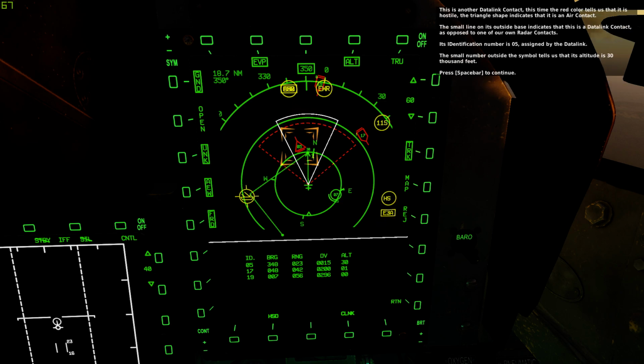This is another Datalink contact. This time the red color tells us that it is hostile, the triangle shape indicates that it is an air contact. The small line on its outside base indicates that this is a Datalink contact, as opposed to one of our own radar contacts. Its identification number is 05, assigned by the Datalink. The small number outside the symbol tells us that its altitude is 30,000 feet.